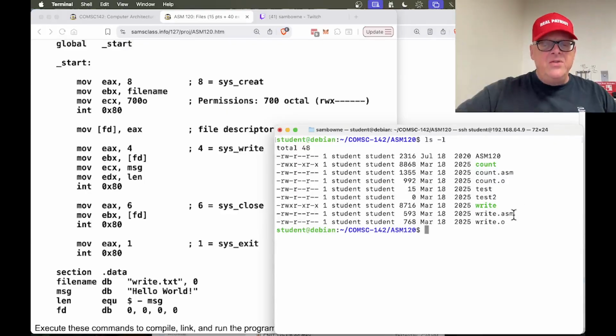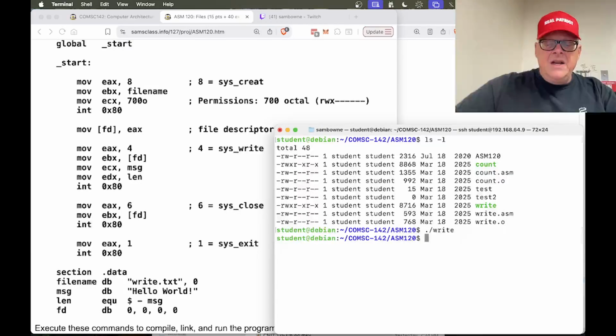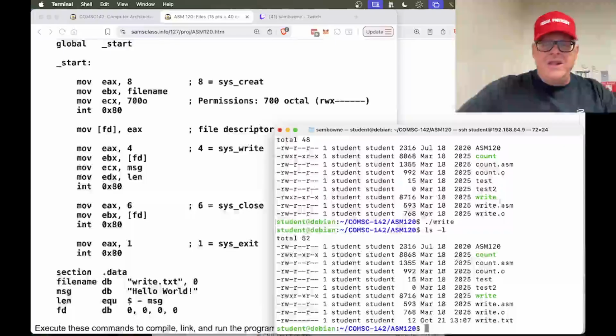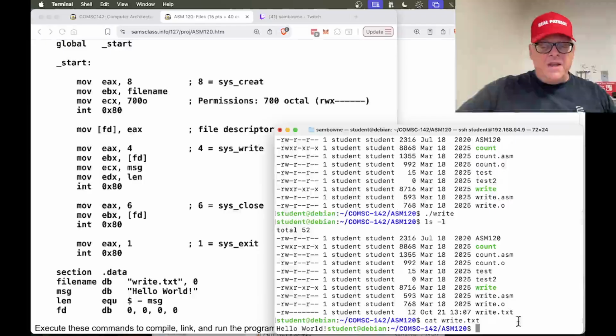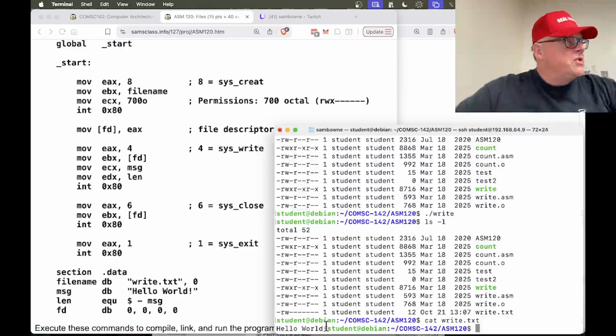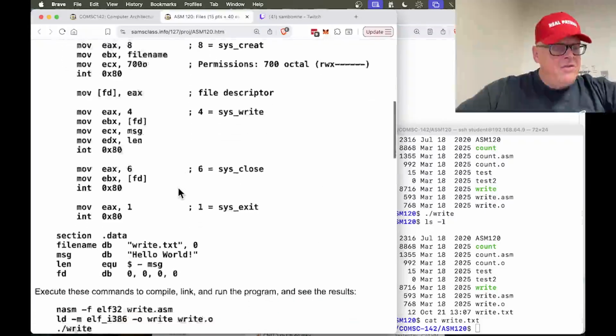There's the assembly code, the object code from compiling it, and the executable from linking it. But that's it. So if I run that code, and now I do an ls -l, now there's a write.txt file. And if I look in there, it contains hello world. I didn't put a carriage return line feed at the end, so it just stops right there. So that's all this does. This shows you how to write to a file.